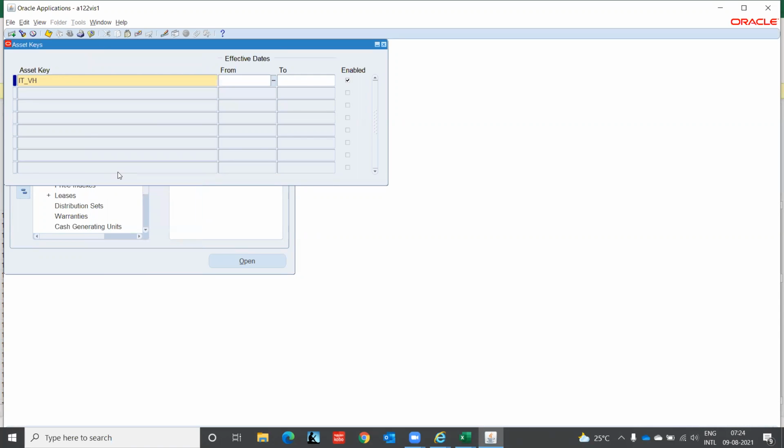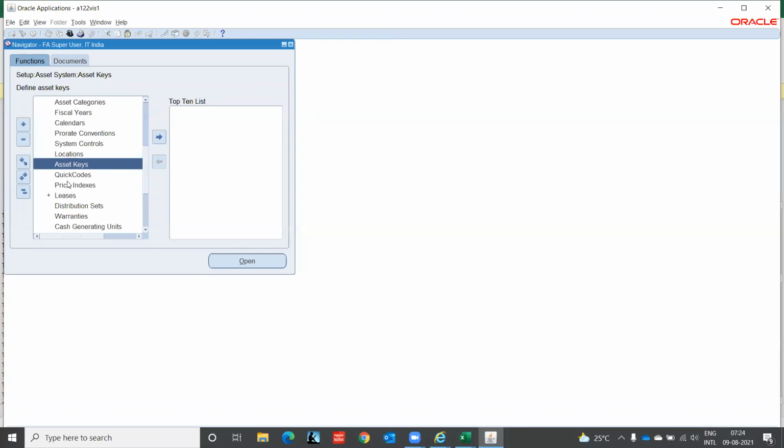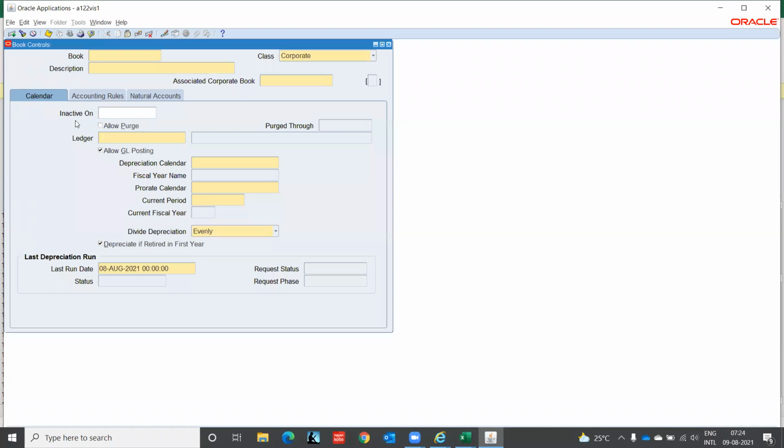IT vehicles asset key. We need to enable it over here. IT vehicles, controllers. Okay, then we have already defined some book controls. IT corporate book. This is our book, IT corporate.